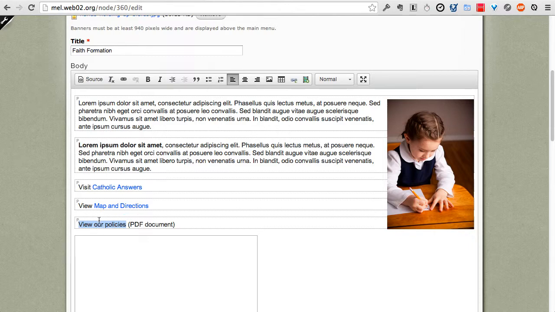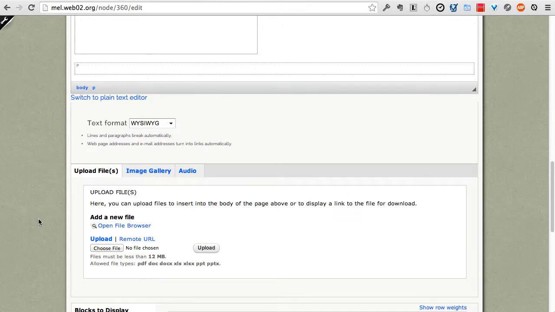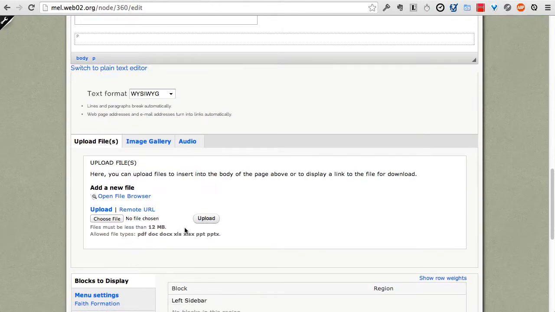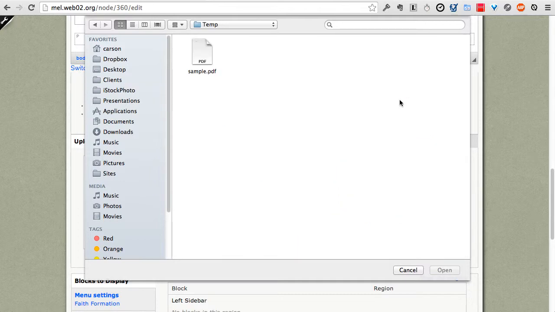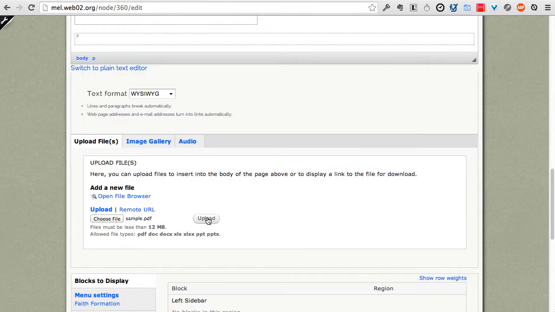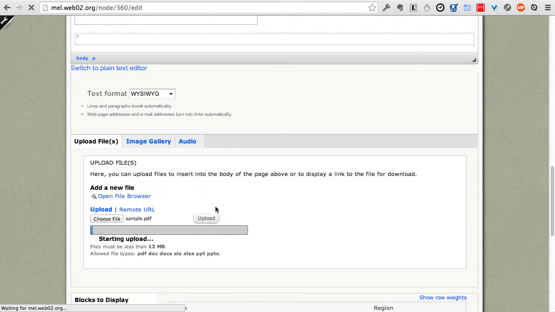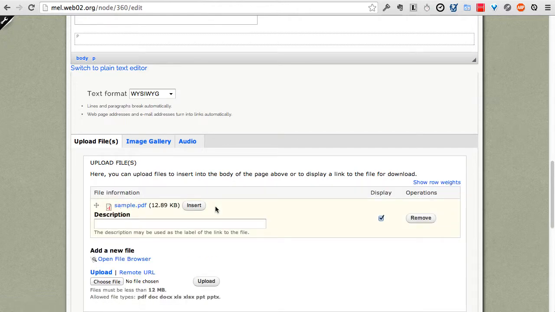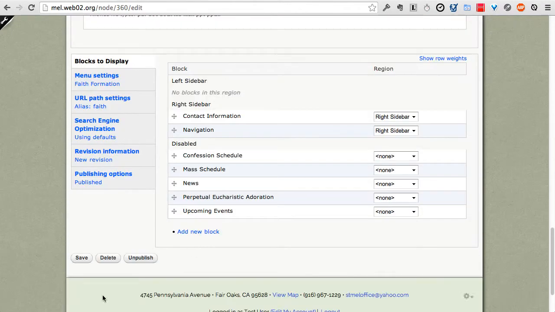So the way we get that PDF document from our computer up onto our website is to scroll down here to upload files. What we want to do here is upload a file from our computer. So we're going to click on Choose File, and we're going to choose a PDF document from our computer, and we're going to click Open, and then we're going to click Upload. So this will upload a PDF document, which right now is just called sample.pdf. And let's leave this display box checked next to the file. And let's just leave everything the way it is and click Save.